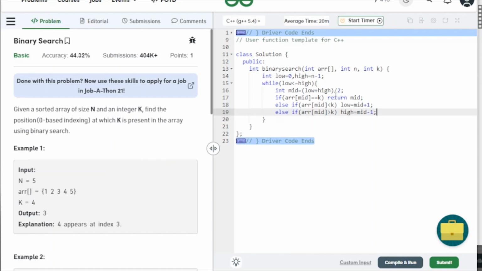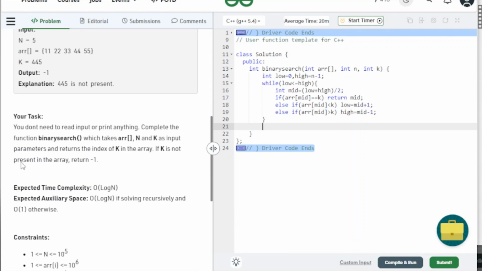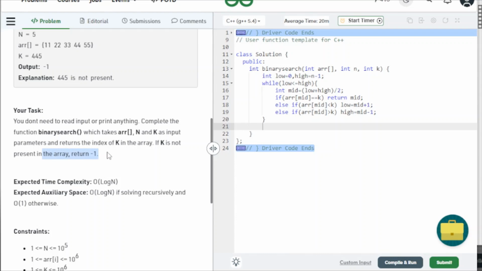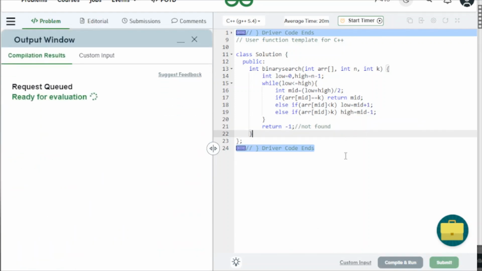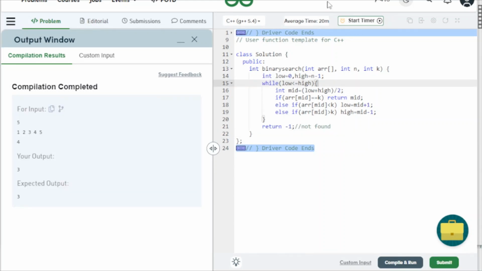If the element is present in the array, the program will terminate from here, and if the element is not present in the array, the control will come out of the while loop. And as is written in the question, if the element is not found in the array, we have to return -1. So outside the while loop we will return -1, and this will only run if the element is not found in the array. Now let's check its proper working. So the program runs fine.